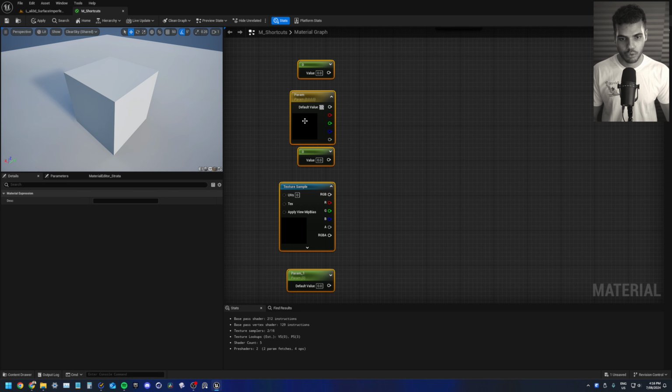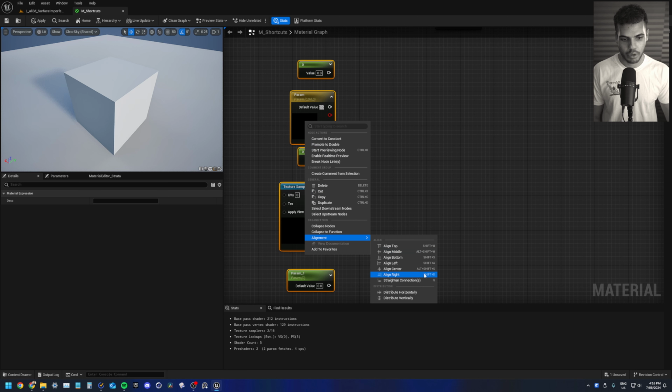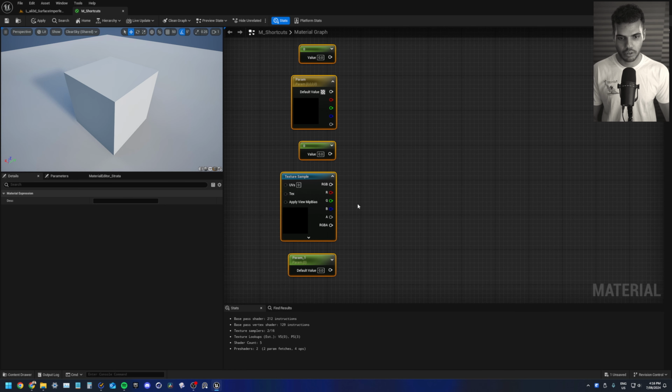Again, if you select them all, right click and go to alignment, there's a bunch of other options with their shortcuts, and you can also distribute them evenly. So do something like that and that'll distribute it evenly on the vertical axis.